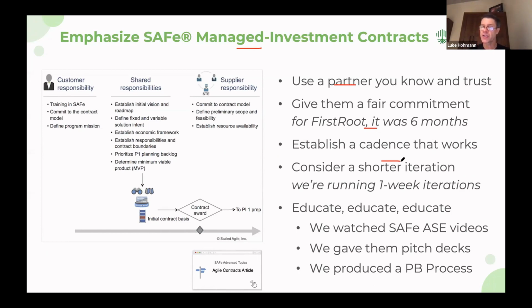We work on very short, tight iterations, and we spend a lot of our time educating on best practices. So we watched Agile software engineering. My team has heard me give the pitch deck. We've done internal PB processes in the company to help them really understand what these processes are.